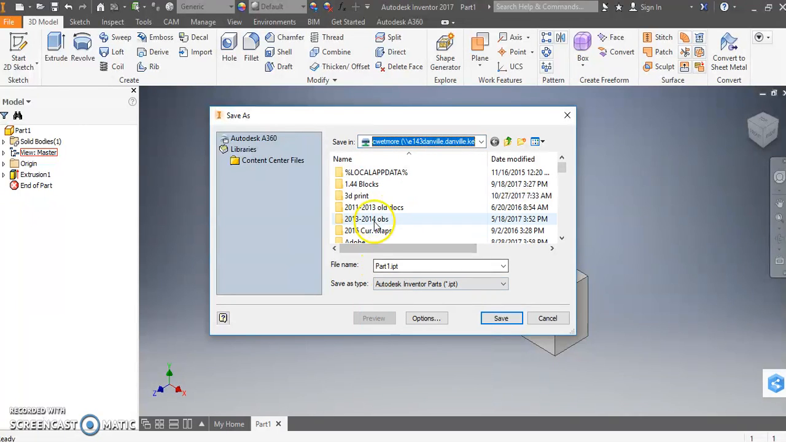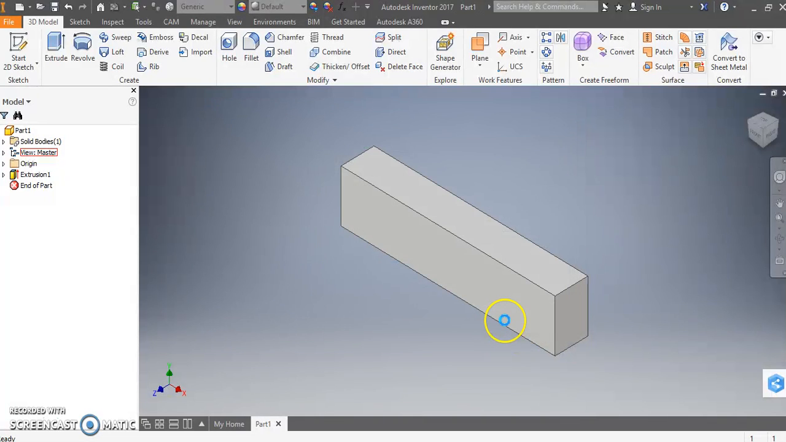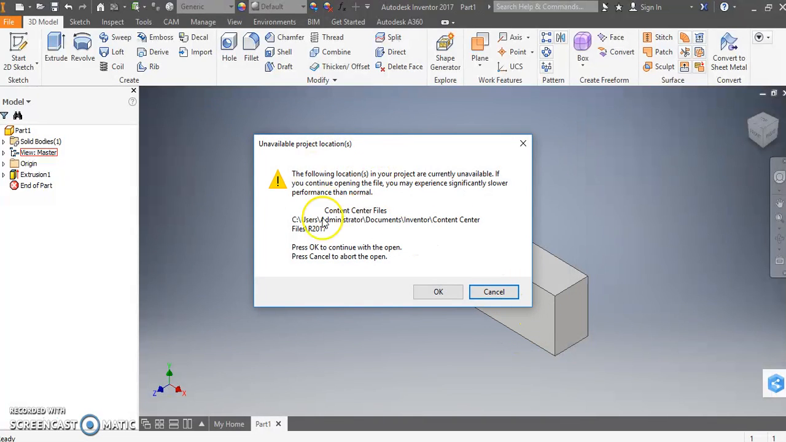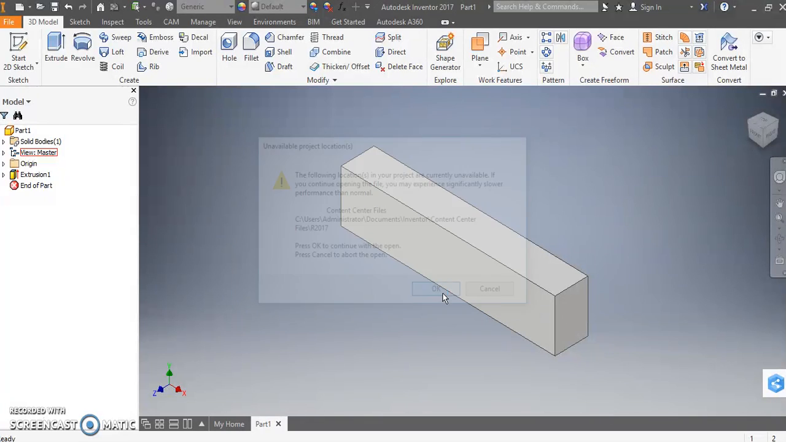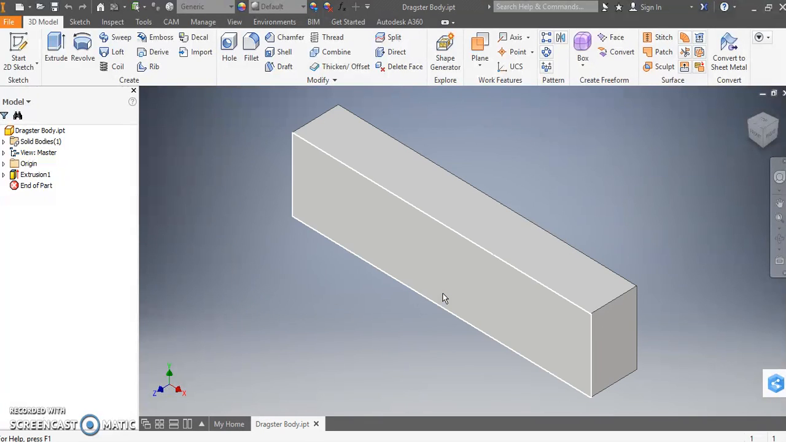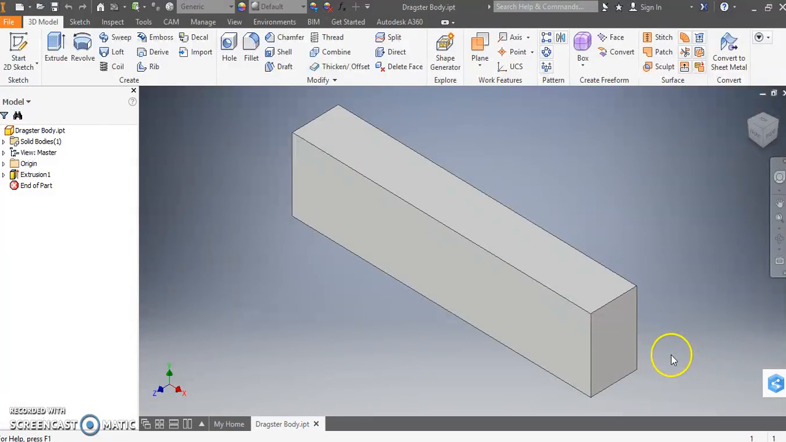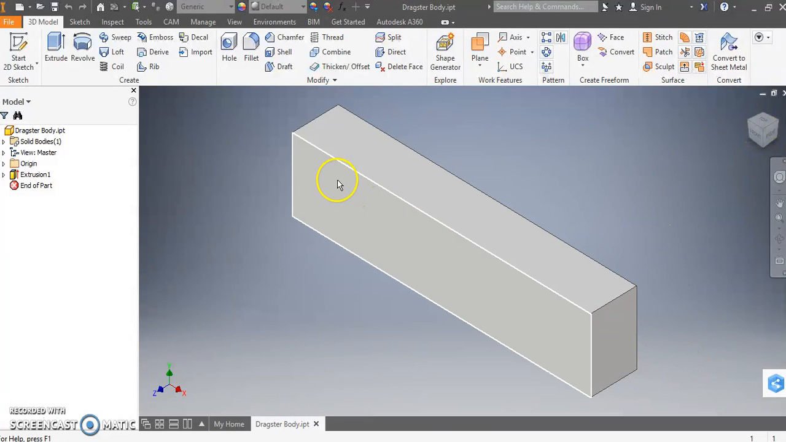Alright, clicking here, this is our dragster body. So we're going to type in dragster body. Check our location. It's saved here. Save. Of course, anytime you see this, click OK to finish. Okay, that completes the modeling of the dragster. We'll continue later with another video talking about how to create the profile of the shape of your dragster.